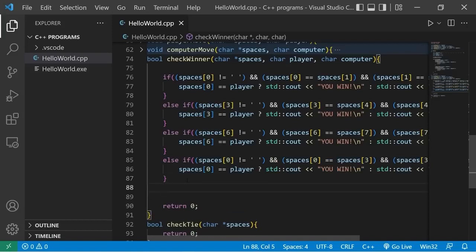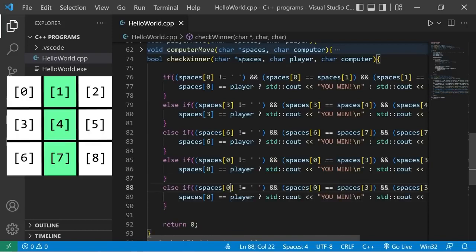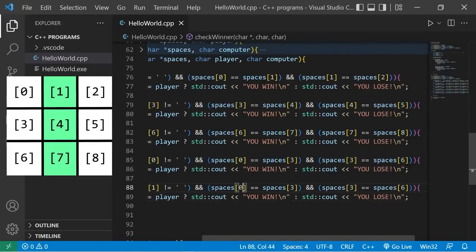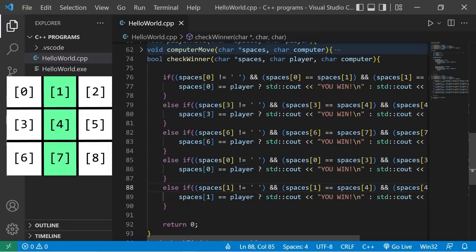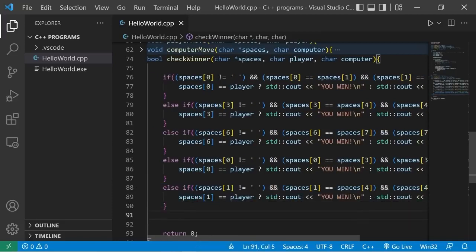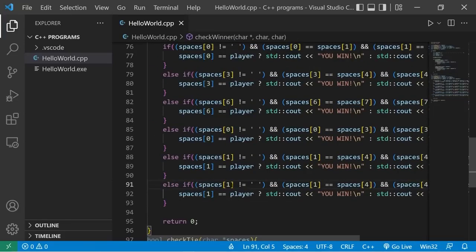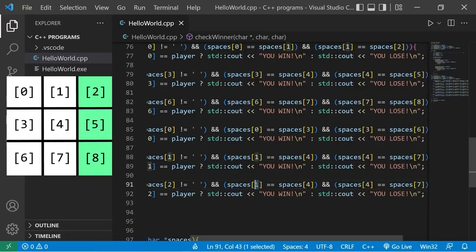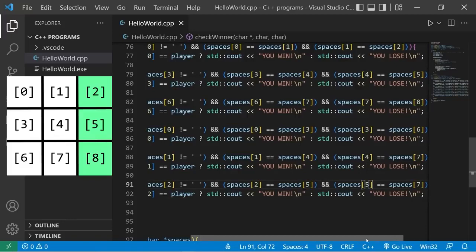Okay, now time for the second column. Spaces at index 1, 1 right here as well: is 1 equal to 4, and is 4 equal to 7. Copy this again, paste it. Then we have the third column. 2: is 2 equal to 5, and is 5 equal to 8.